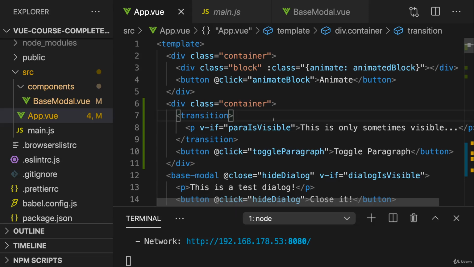Now, what if you had multiple transition components on your page though? Because maybe you don't just want to animate the removal and addition of this paragraph, but also of this div or of any other element. Theoretically, that works, but you will face a problem.